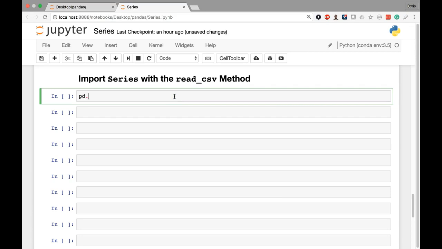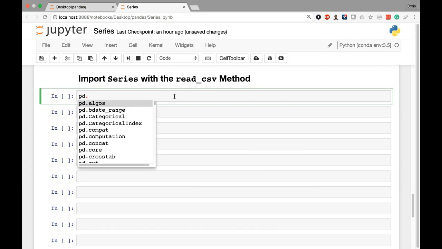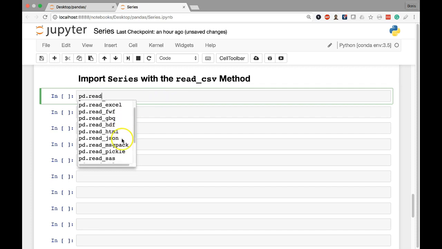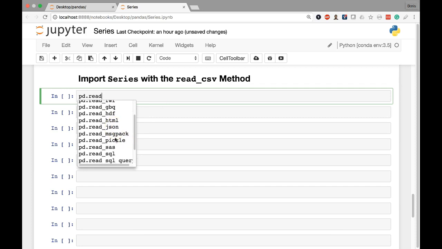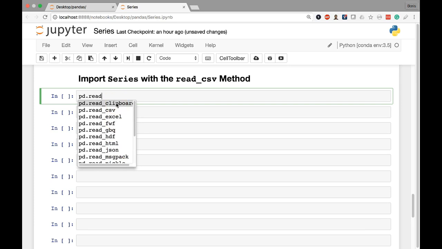So read CSV is called directly on the pandas library, and I'll press tab completion to see all of my available methods here, and just start typing the word read. And as we see here, read CSV is just one of many different read methods that allow us to import different file types. So in addition to CSVs, we can import Excel files, HTML files, JSON, which is JavaScript Object Notation, SQL files, even things like the clipboard, which is what's stored in memory whenever you copy content from a web page. So there's a lot of different ways that we can bring data into pandas.